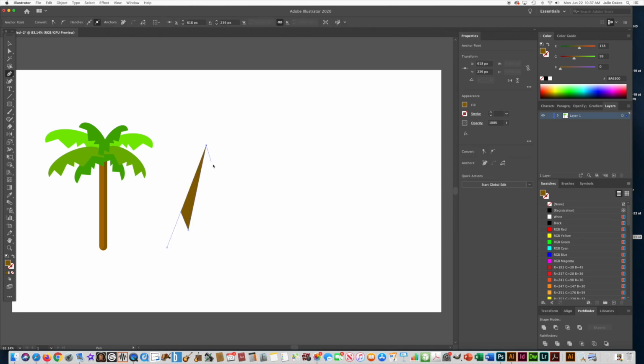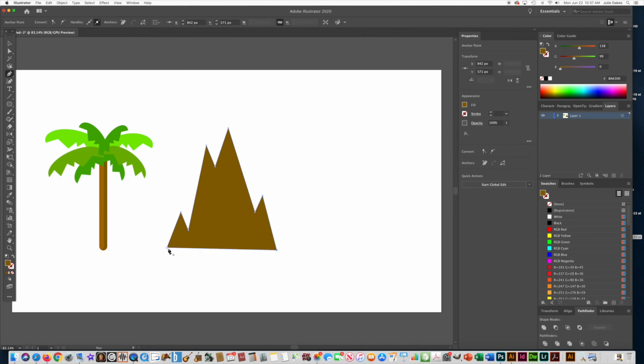Doesn't have to be anything perfect, so don't stress out trying to do too much. Just click different points on there up and down until you have a zigzag. And then don't forget to wait for the pen with the little circle next to it, and that means it's a closed path. Now I want to move that one point, so I'm going to get the direct selection tool and just pull that one point down so that it's straight at the bottom.